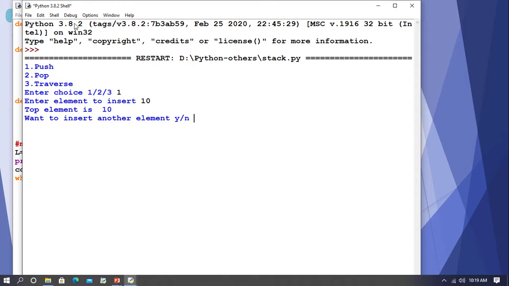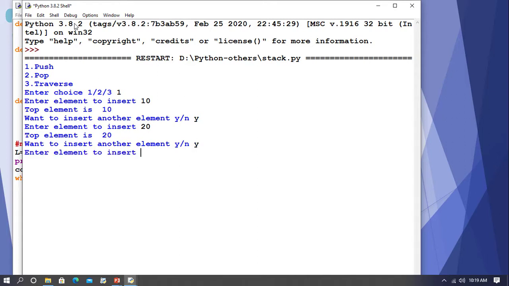We want to insert more elements. Yes, I want to insert more elements. So I give the next element to be 20. Now the top element is 20. Yes, I want to insert again. The element I insert is 30, and that's all. I don't want to insert anymore.